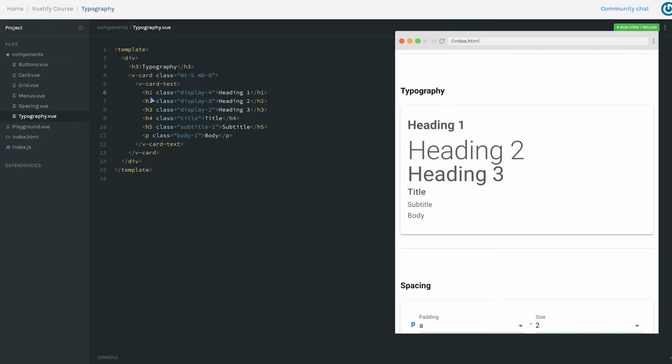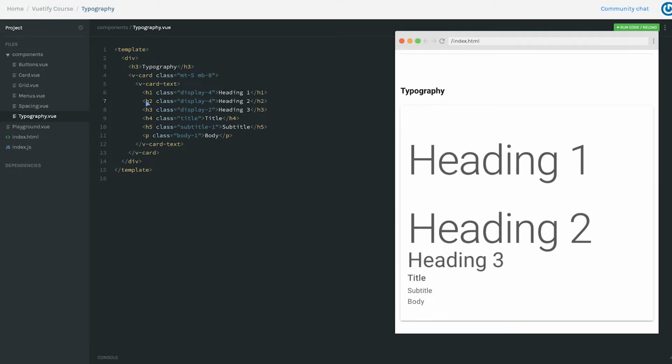And if I change an h2 to have the same class as an h1, let me give them both display 4. And you see, even though one is an h2 and one is an h1, they both have the same size and weight, etc. The only difference is the amount of padding for the main h1 display and an h2, which is closer to any text nested below it.